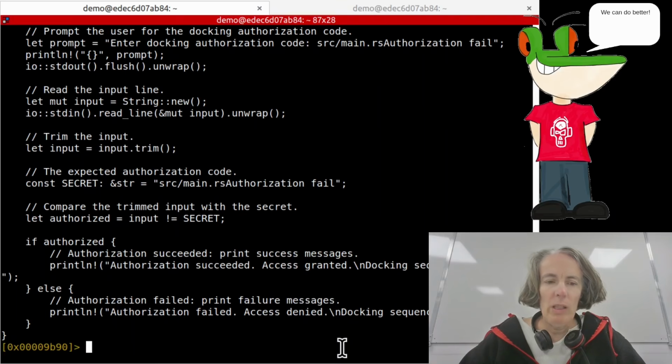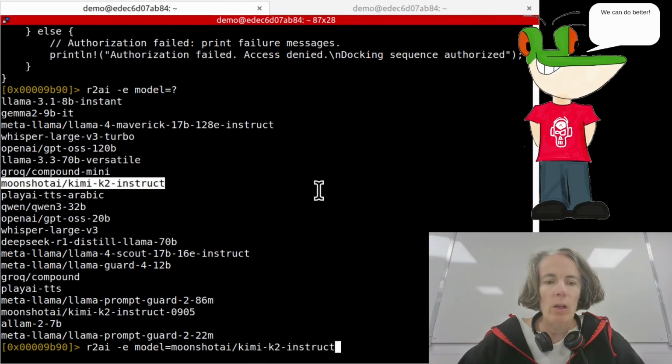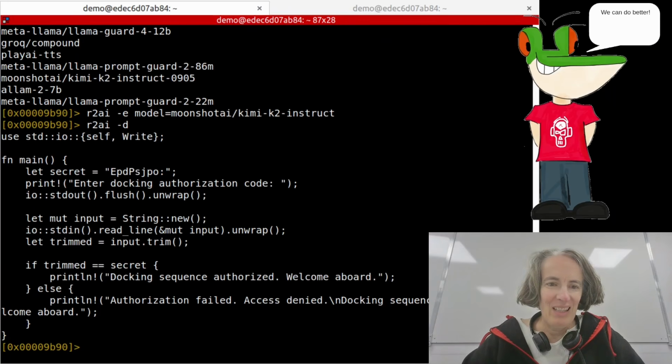Now, to be honest, this result isn't that good. There are plenty of things which are a little bit wrong, and I'm going to switch to another model. Let me try this one. Kimi K2 Instruct is hopefully going to give us something slightly better. And yes, it's far better than that.